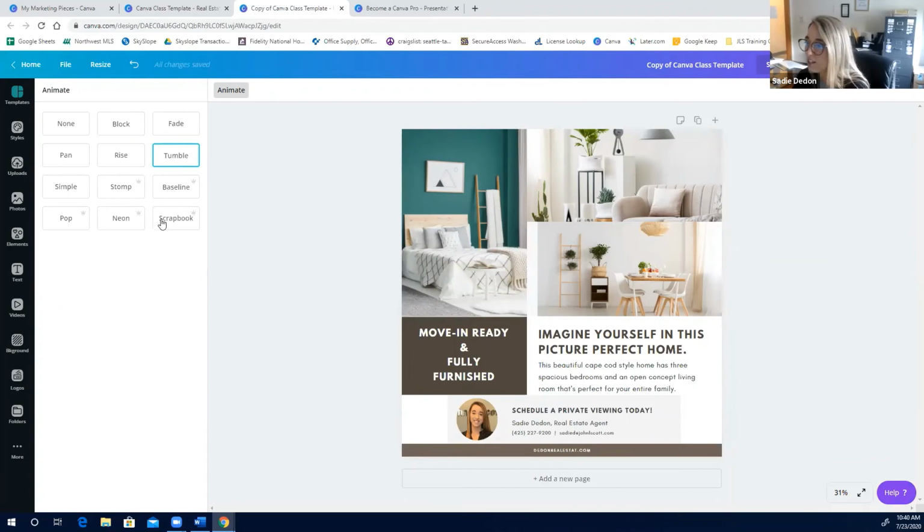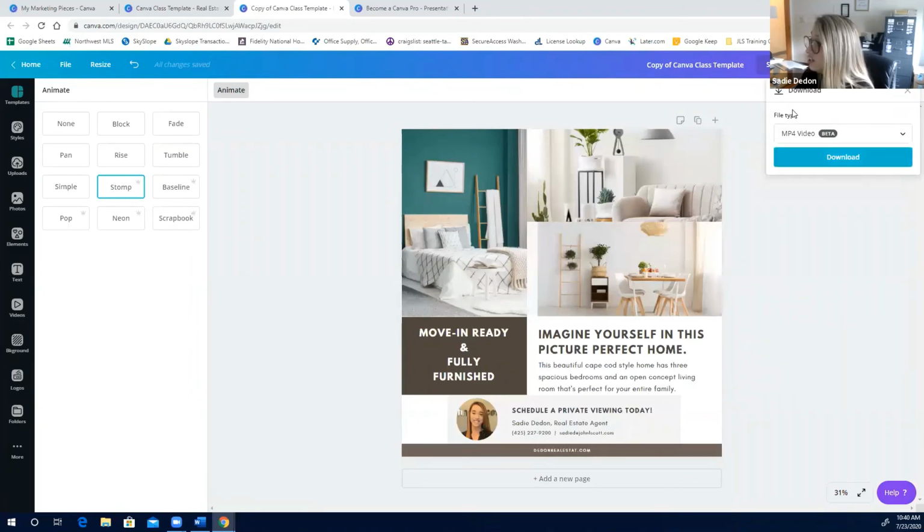I think Scrapbook's kind of cool, where it bounces in. And then once you click on one, you just go to download. It automatically selects, now that's an animation, it's a video, so it automatically selects that MP4 video, and then you just download it and upload it to Instagram.